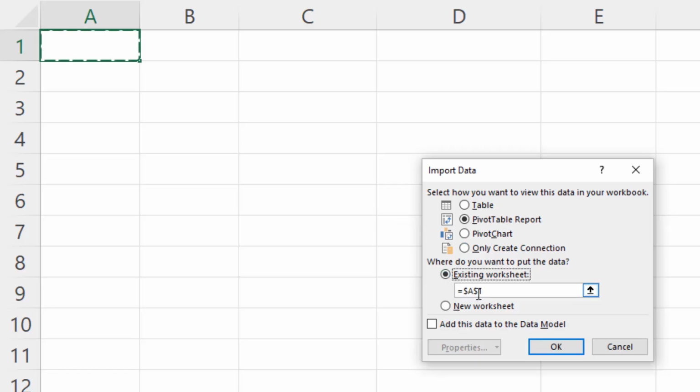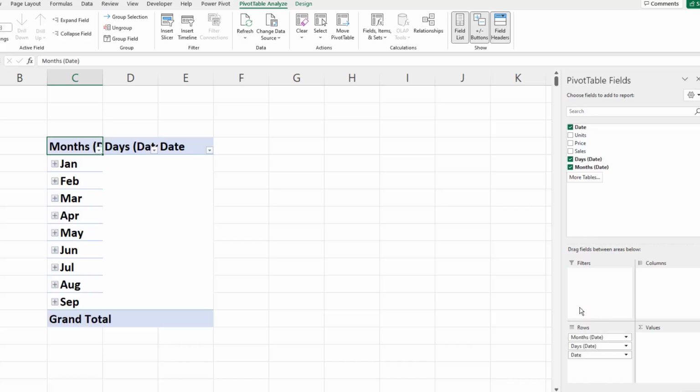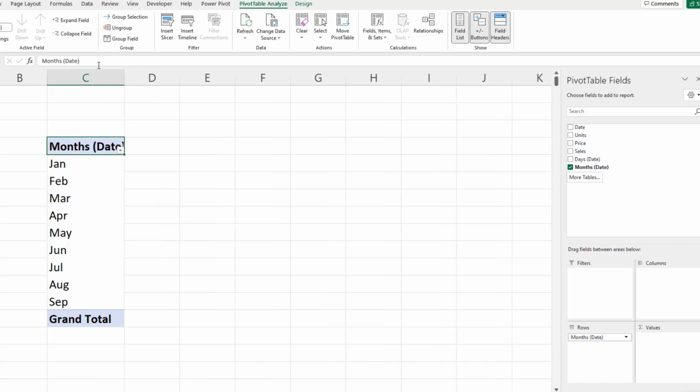We want to put it on existing C4, click OK. And even though I don't have a table in the worksheet, it is in the pivot table cache. Now let's build our pivot table. We'll drag date down to rows, and of course, instantly it will build a bunch of extra columns in the pivot table cache. I don't need date. I don't need days. I see months. That's what I want.